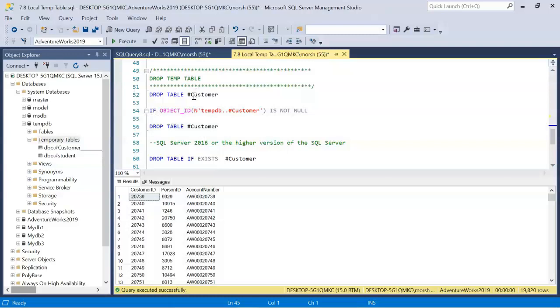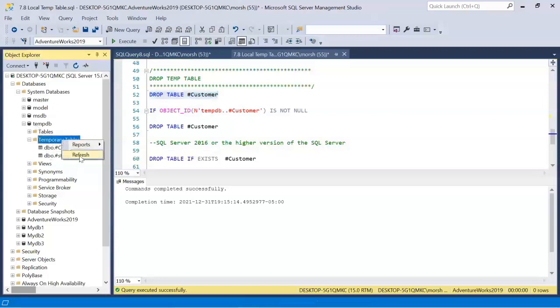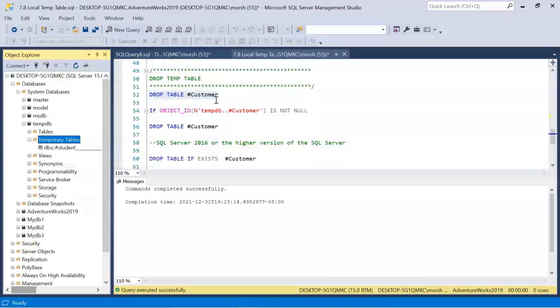Drop local temporary table. So how can we do this? As you can see, DROP TABLE #customer. Let's select this part, execute. As you can see, command completed successfully. That means the customer local temporary table has been dropped. Let's verify it. Navigate to TempDB, navigate to Temporary Tables, right click on it, click refresh. As you can see, the customer local temporary table has been dropped.